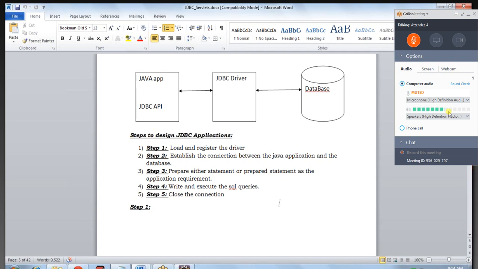And coming to the steps that are involved, there are actually 5 steps. And these 5 steps are very important when you are doing the coding or connecting using the JDBC API in Java applications. Okay, it could be anything. It could be a main method, it could be a web application, any application that you take.